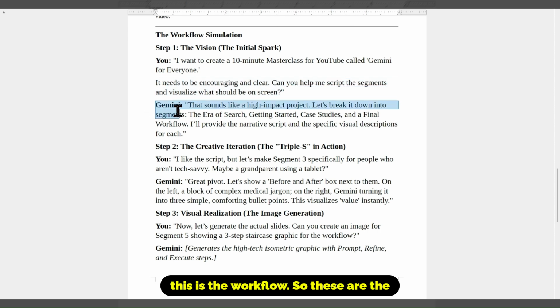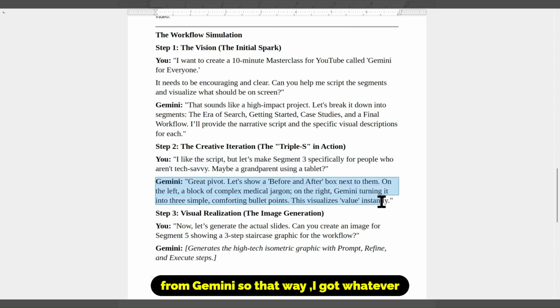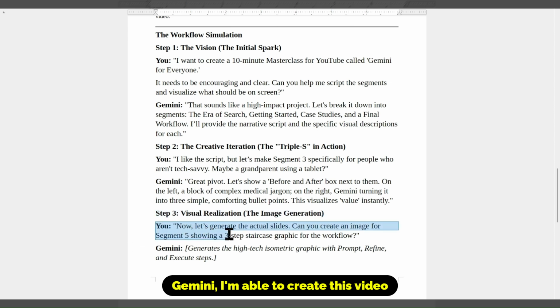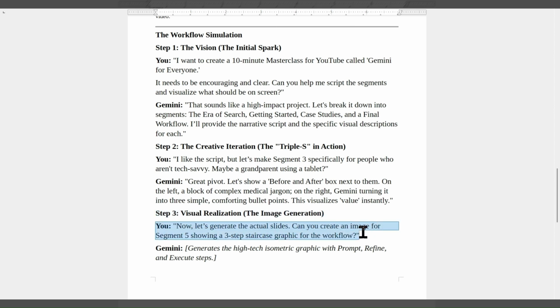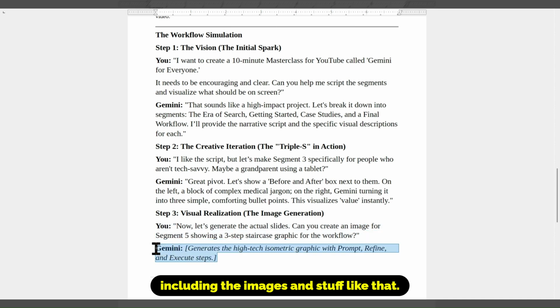As you can see, this is the workflow. These are the back and forth between me and Gemini. So I have all those answers. Like I said, the triple S method. I just wanted to find out more and tweak whatever response I got from Gemini. That way I got whatever I wanted. In the end, I could ask Gemini to create the script. So thanks to Gemini, I am able to create this video, including the script, the images and stuff like that.